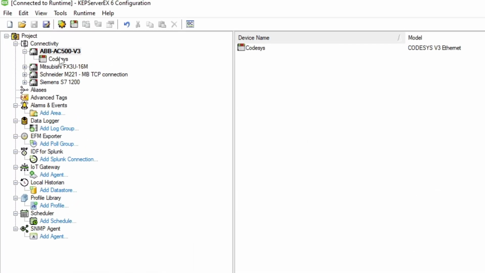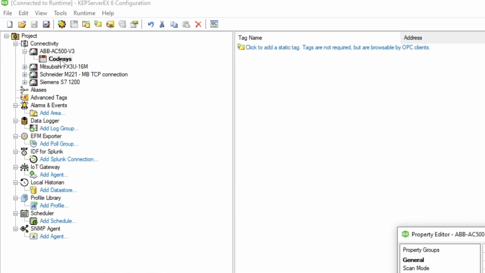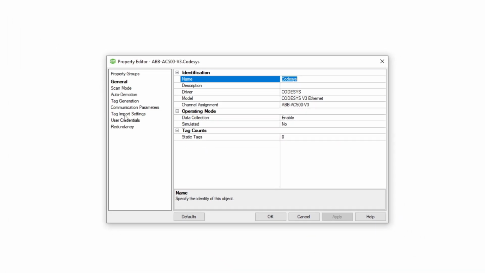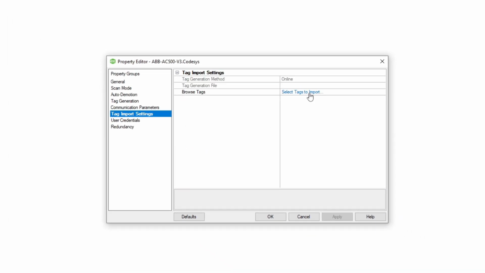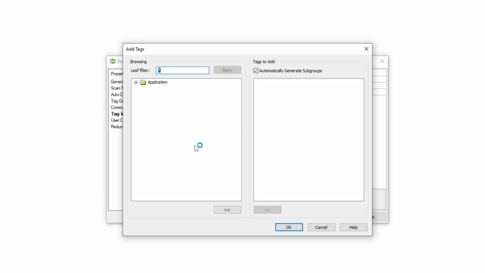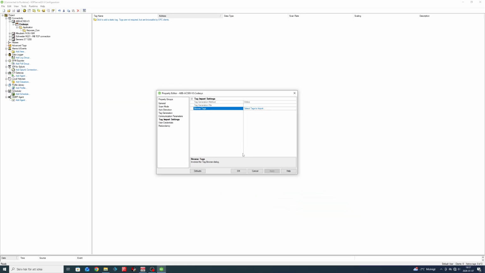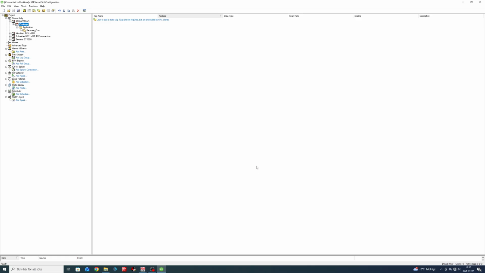Next, we want to import the tags from the symbol configuration. We can now open up a quick client and test the connection out.